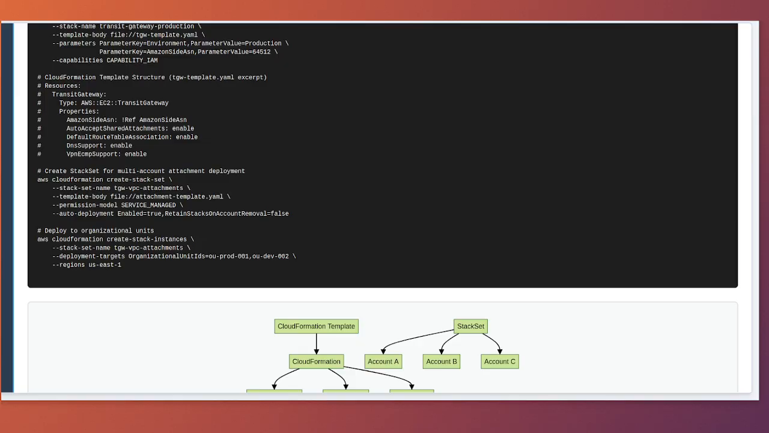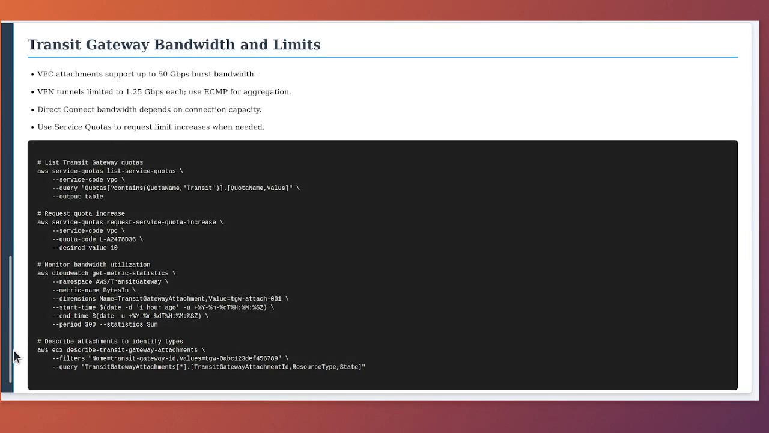The permission model parameter set to service managed uses AWS Organizations integration for cross-account deployment without manual role setup. The fifth command deploys the stack set to specific organizational units. The AWS CloudFormation create stack instances command with deployment targets specifying organizational unit IDs deploys the attachment template to all accounts in those OUs. Transit Gateway bandwidth and limits.